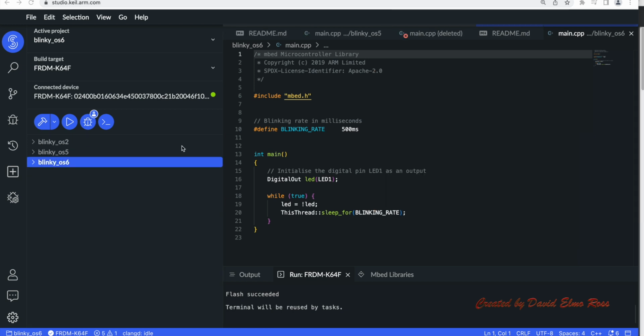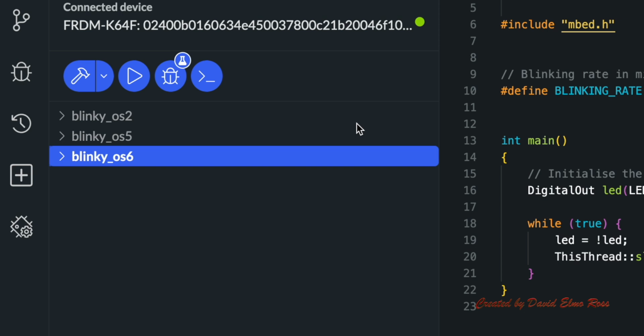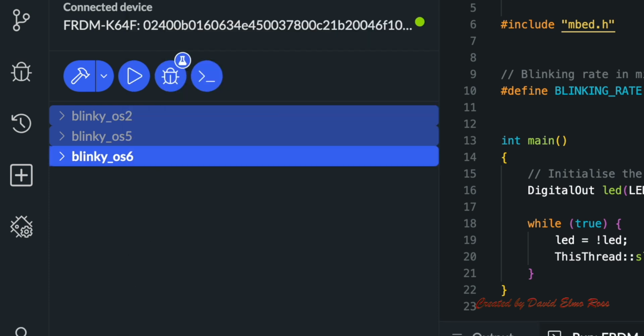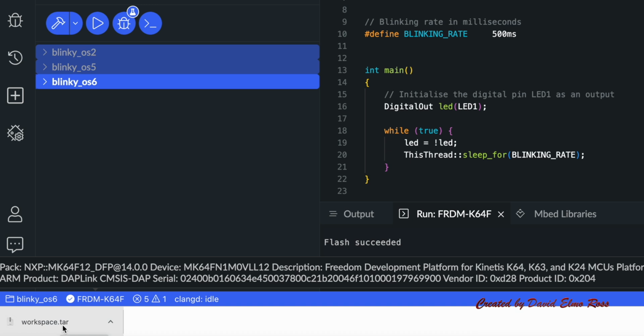Now, as its name implies, Keil Studio Cloud is a cloud compiler, and being on the cloud, you will have access to all the projects that you create from anywhere in the world. So if you're working, say at school, and you create this stuff, you can go and continue working on it at home. These files will always be there. But one of the things you can do is if you select these, you can right mouse click and say download current selection. Now this is on a Mac, and it's going to create a tar or tape archive file.